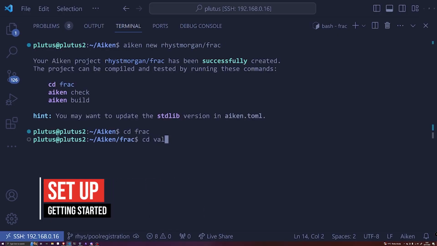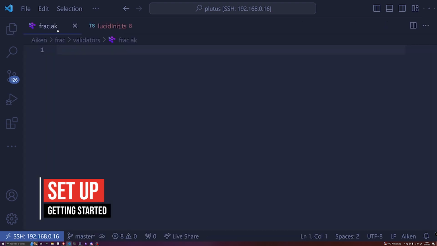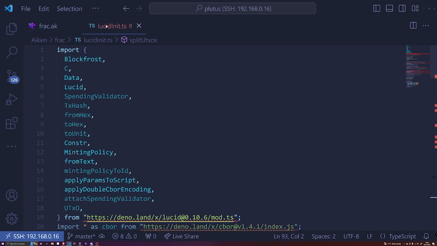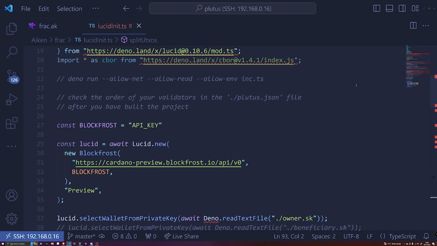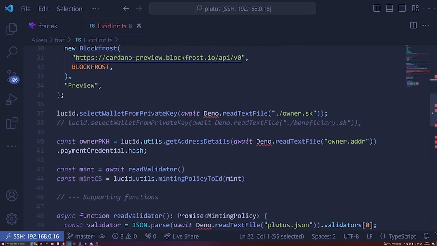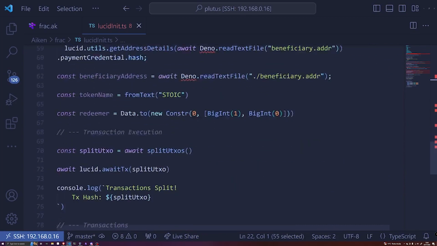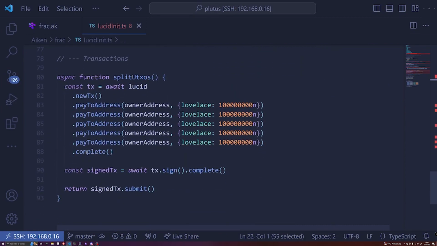Let's have a look. Right, so we're going to start off making a new Aiken project. We're going to call it Frac, and we're going to go into the validators folder and create a frac.ak file. We're also going to use this Lucid init file, which I'll make available. It'll have the Blockfrost stuff, it'll have the validator reading and building, and it also has this function right down the bottom called splitUTXOs. What this does is it takes a transaction from your wallet and creates 100 ADA UTXOs at your address. This owner address is the one we're going to be using, and it's just referenced above as the address of the person who's connected to the instance of Lucid.